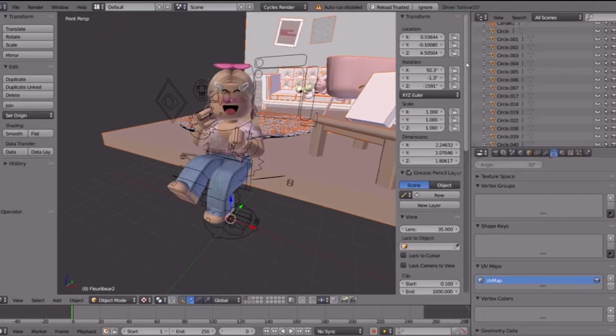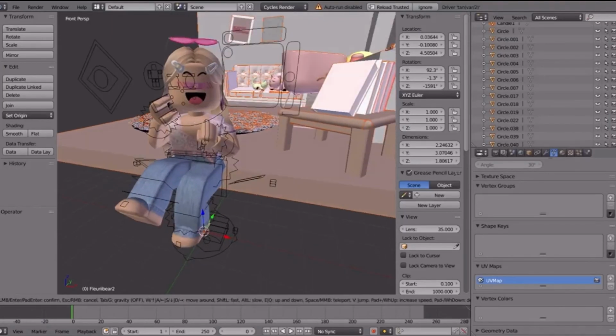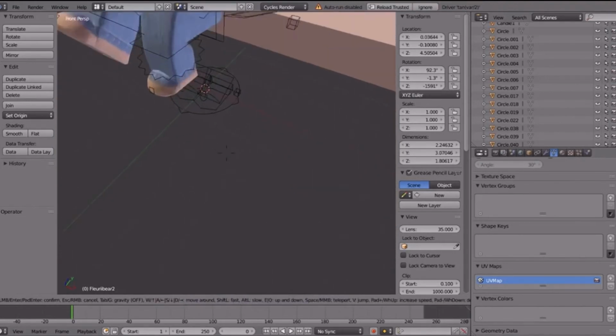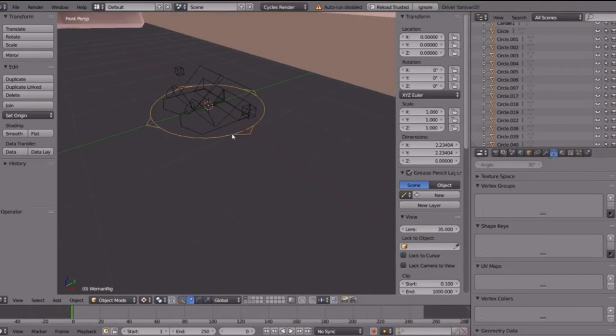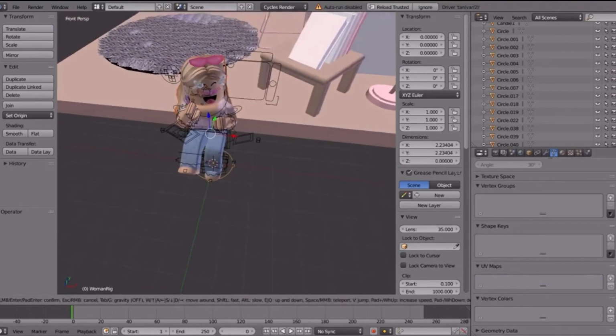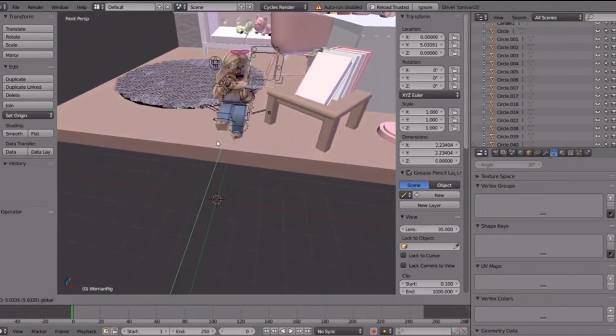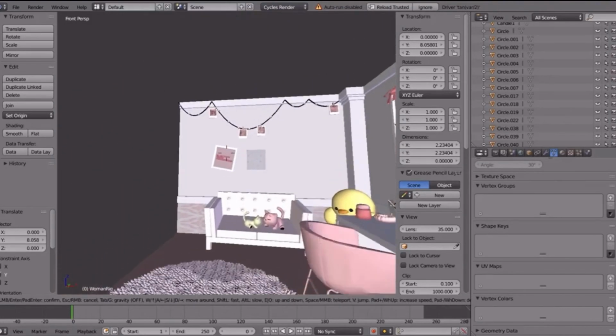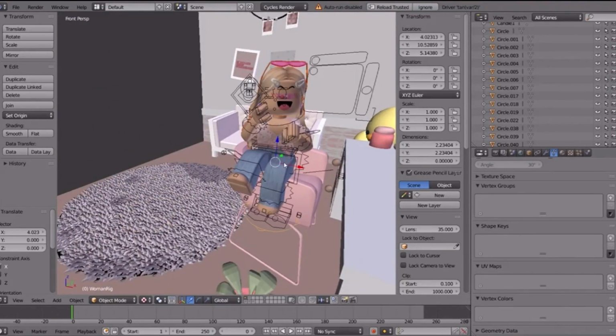So now, since the model imported, you have to select your head and this thing, which I don't really know what it's called, but it moves the whole rig. And now you could just place your character to wherever you want and maybe add some finishing touches.